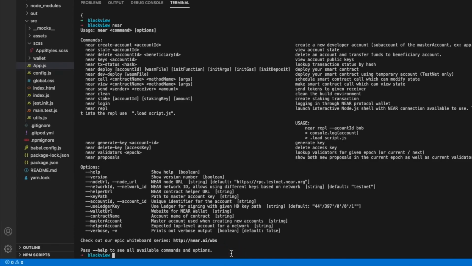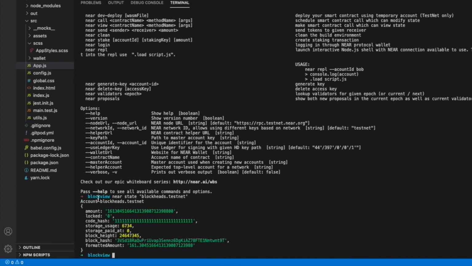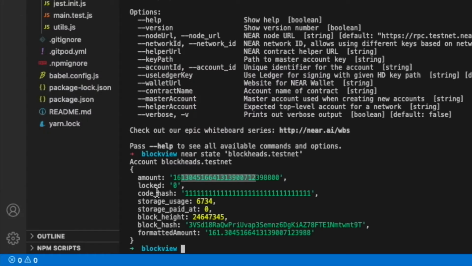So if you type in near state, in single quotation marks your account name, so my account name is BlockHeads.testnet, you will see the state of that account. That will display the amount of Near tokens you have, which is about 10 to the negative 24th, your locked tokens, and your code hash. This code hash is all ones, meaning that currently this account named BlockHeads.testnet has no contract deployed onto it.